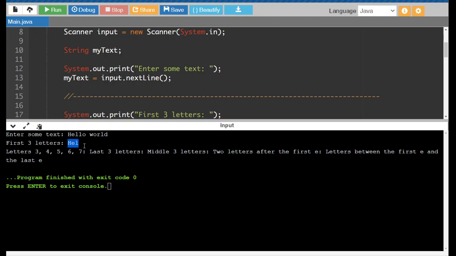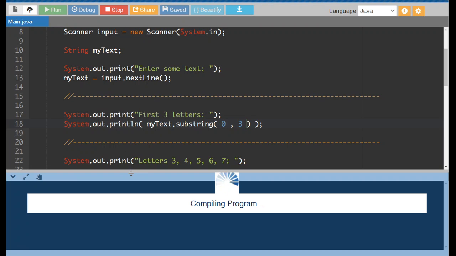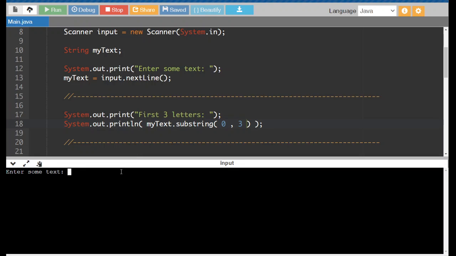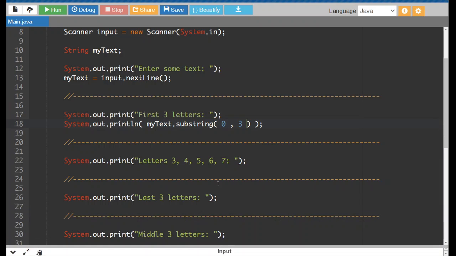Now, one of the things you're going to have to watch out for is that we've got the first 3 letters being printed, but what happens if I put something really short in here? So I'll let this run. Here we go. If I put in the word "at", you're going to end up with a string index out of bounds exception, because I am referring to positions within the string that don't exist. So you always have to be careful with substring that you're not looking outside of an actual string position.